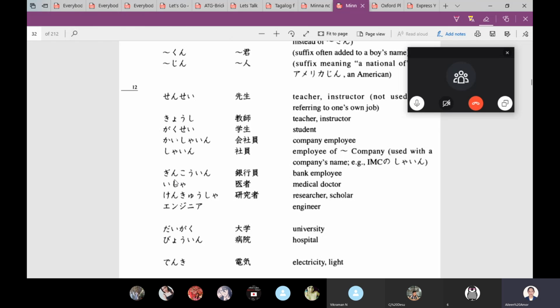Next word is ginkoin. Ginkoin. Here, in means employee, and ginko means bank. So this kanji is ginko. Kyo, ginko ni ikimasu means today I'll go to the bank. Kyo, ginko ni ikimasu.